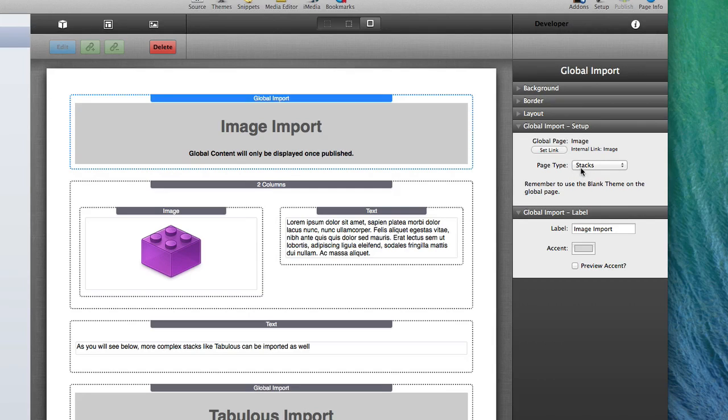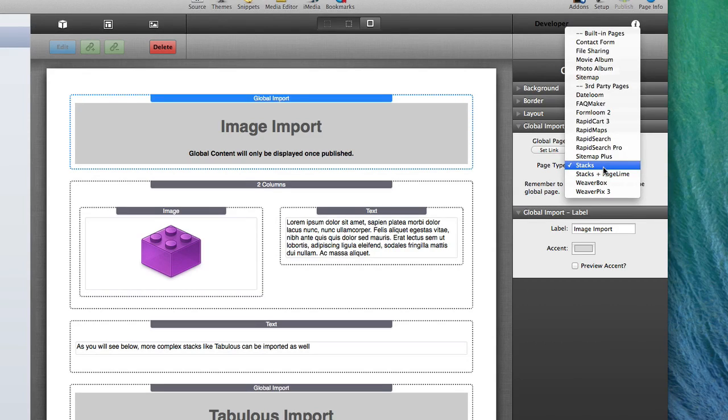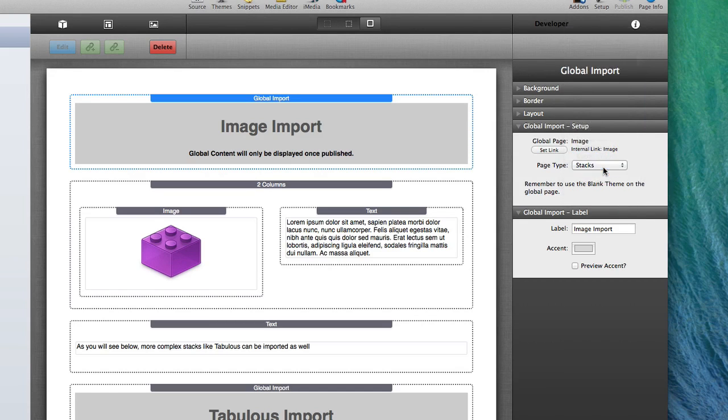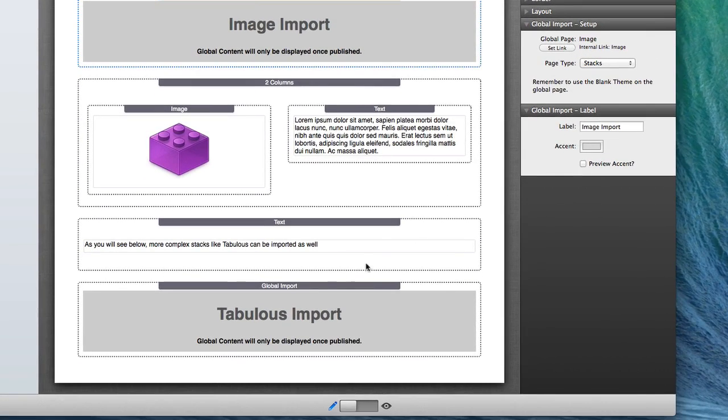Now, other things that you need to make sure that you do is that you set the page type to the actual type of page that you are importing. So in this particular instance, this image page is a stacks page. So I need to make sure that I choose the page type of stacks. Okay. Lastly, on the bottom part of this page, on the global import, I provide this as a tabulous import.